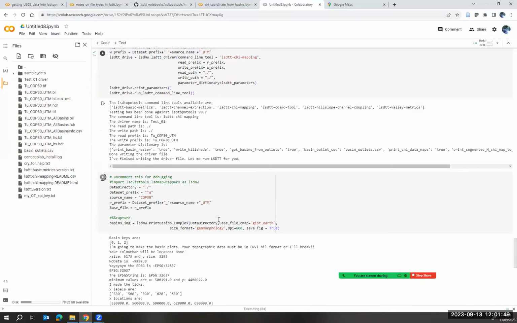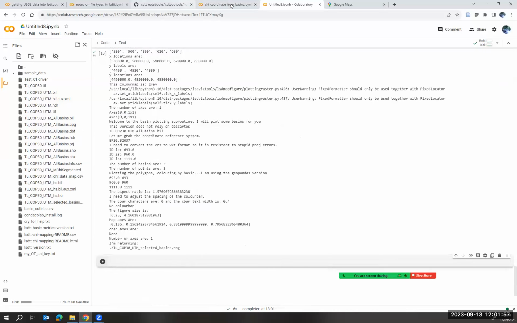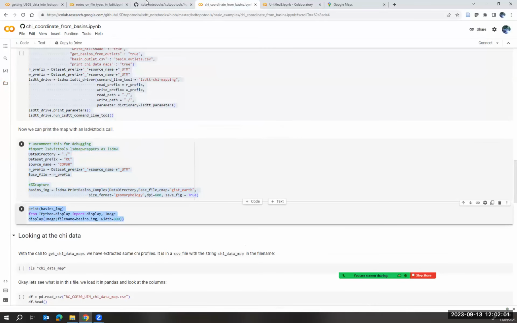Well, anyway, that finished. So that runs it, but I've captured the image, so it's printed to a PNG. So I want to look at that image. Let's look at the image.